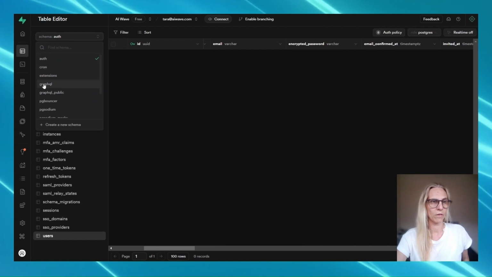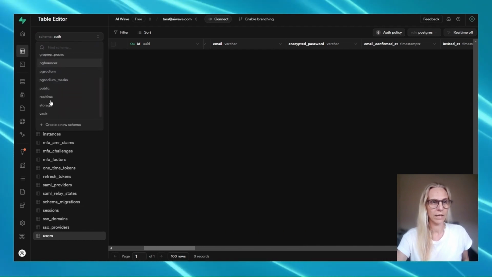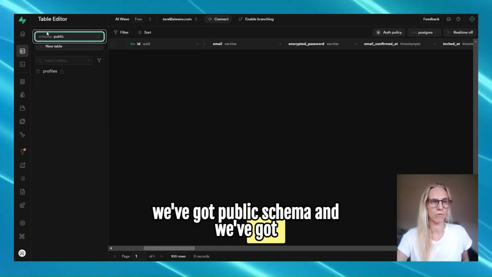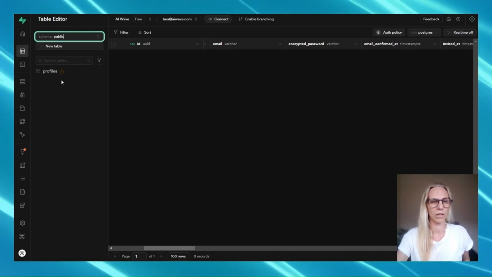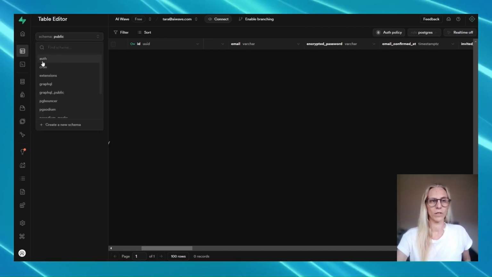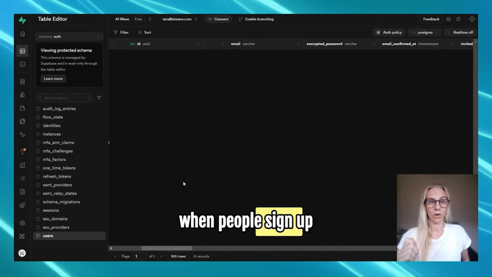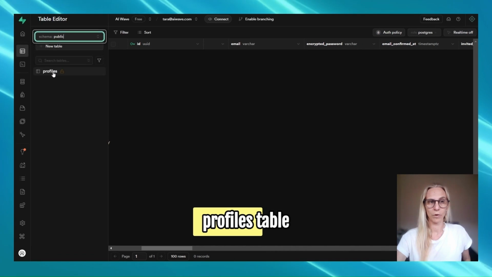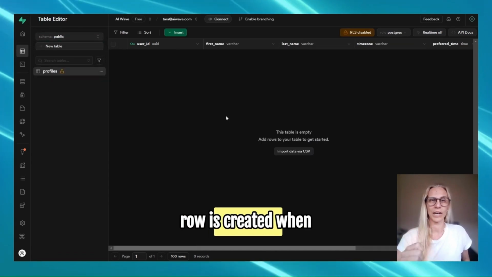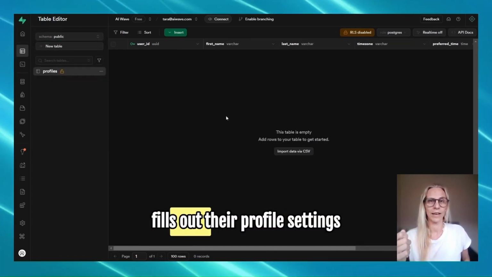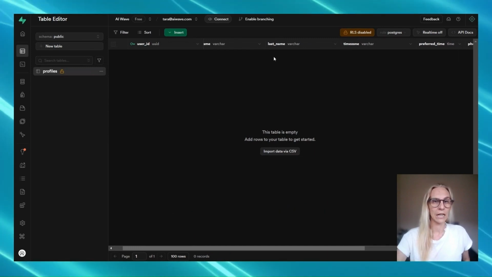So if we jump over to our public schema again, we've got public schema and we've got our auth schema. They're the two things that I needed to know for this build. So we've got our auth users table, which is created when people sign up, and then our public profiles table, which is created when a person fills out their profile settings. And they can update this.